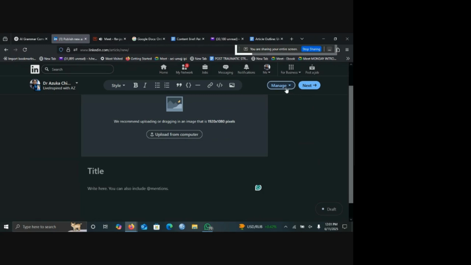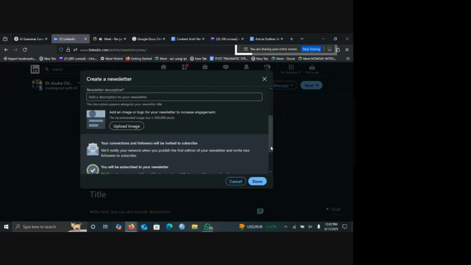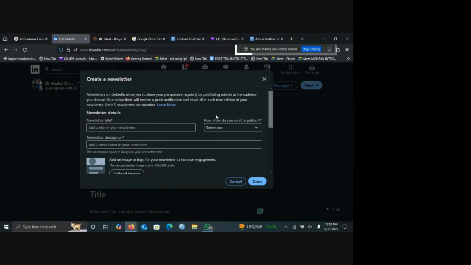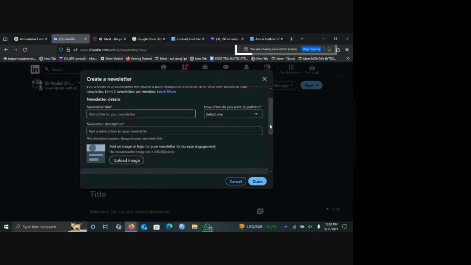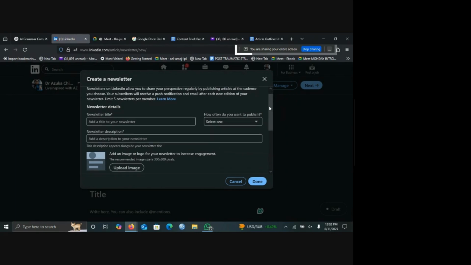But assuming I want to create another one, what I will do is to click this manage. You see, I just click manage over here, then click create newsletter. So this is the page that you see when you click write article on your home page. If you don't have a newsletter, it brings you to this page that we're seeing now. But because I already have one, that was why it didn't bring me directly to this page. So I had to go over to create newsletter for me to come here.